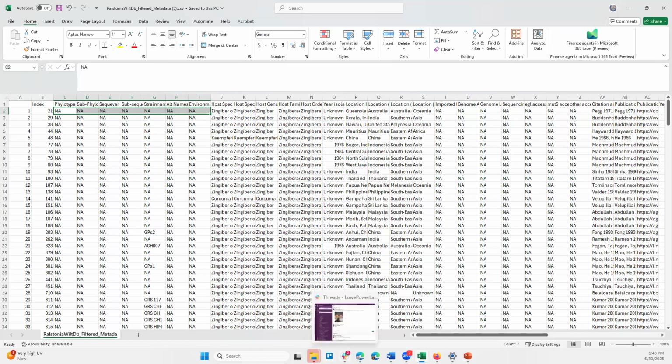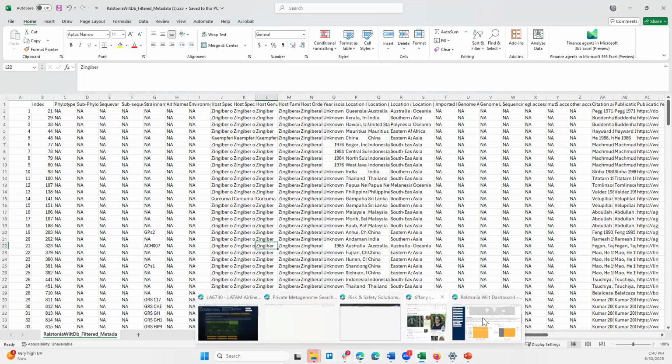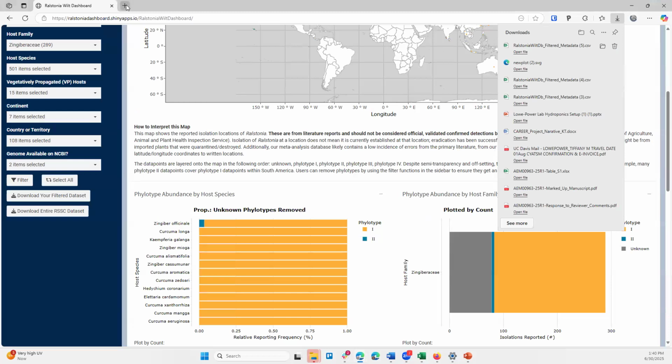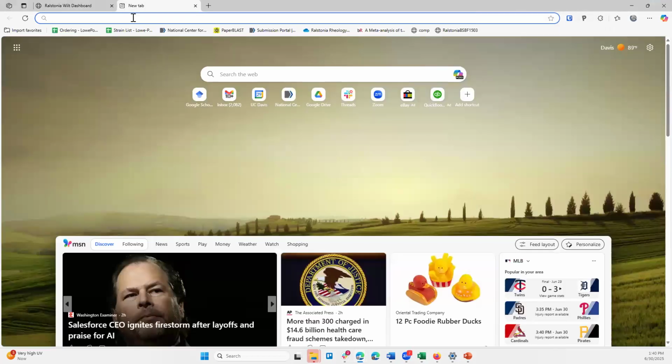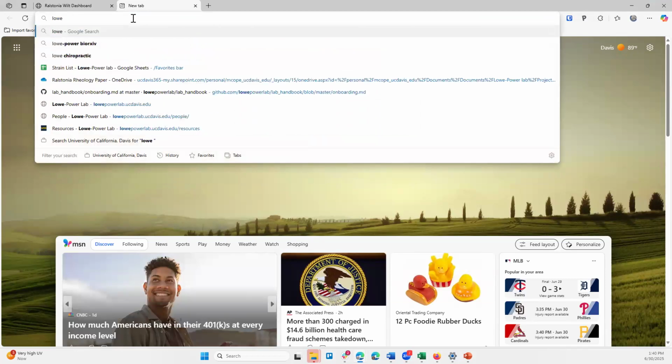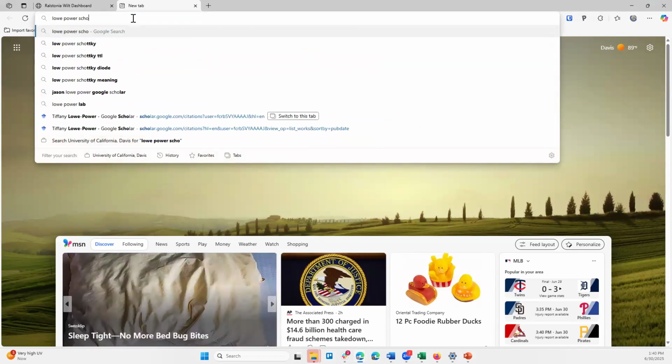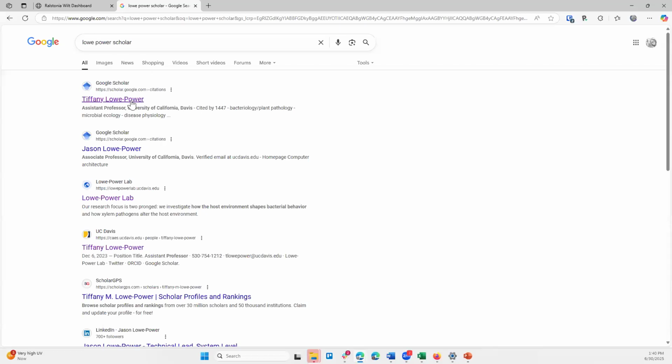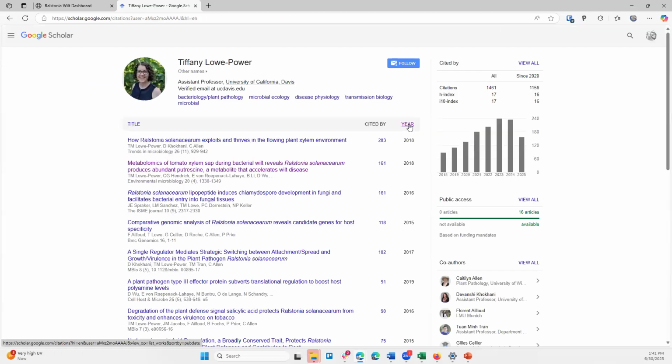In addition to the Excel format, there's also a form of this data on our living preprint.